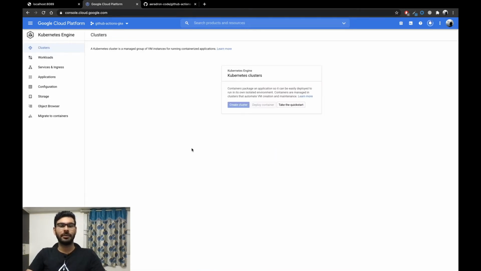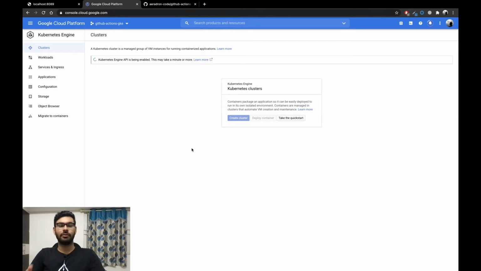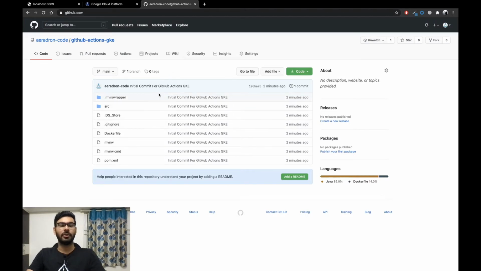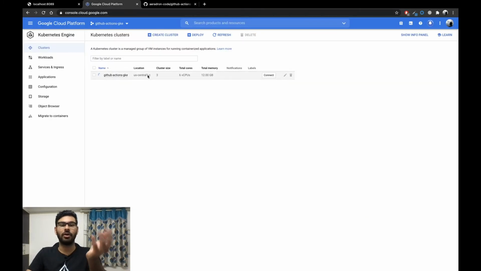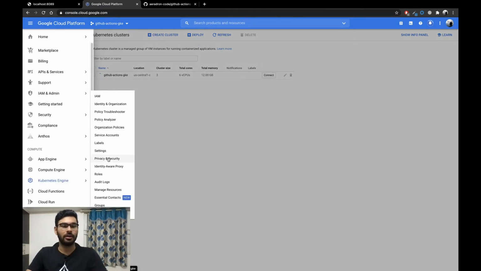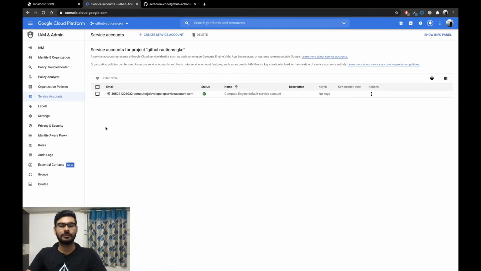So the next step will be to add 2 secrets into our repository, which will be fetched by the pipelines.yaml file to connect to your Google Cloud account or to your cluster, basically. So the first thing that you will need to do is go to your IAM, go to service accounts and choose any one of these service accounts. I only have one, so I'll just use this.